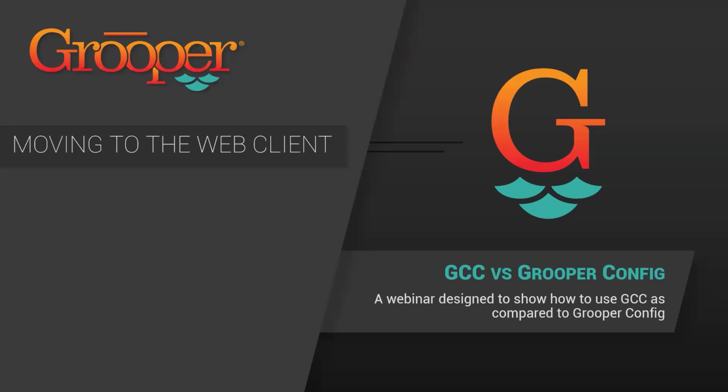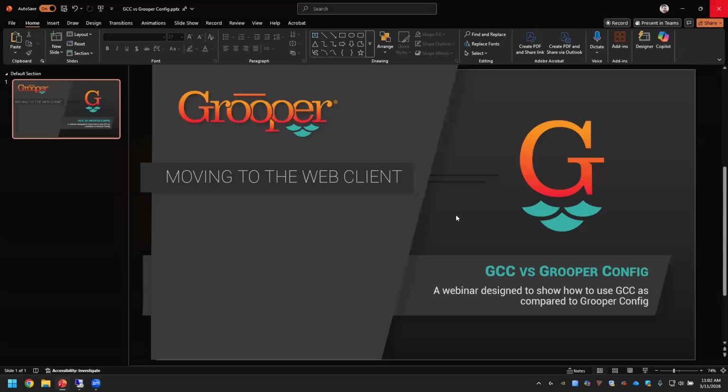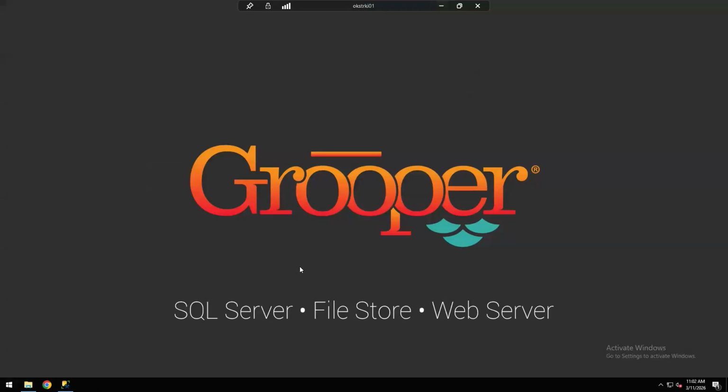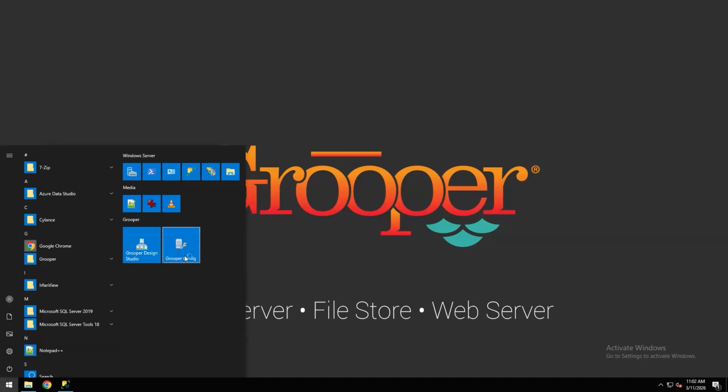So without any further ado, I think what I'll do is just get out of this, and I'm going to hop into one of my virtual machines. And this is a server that has Grooper on it. It's Grooper 2023, which was the last version that used any thick client applications. And what I'm going to do is walk through creating a Grooper repository and adding a couple of services to it via Grooper Config. So to do that, what I'm going to do is just hop into Grooper Config.